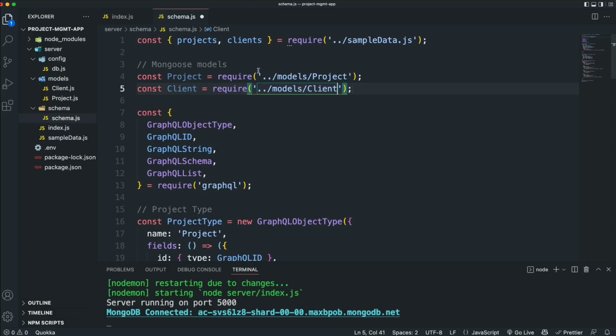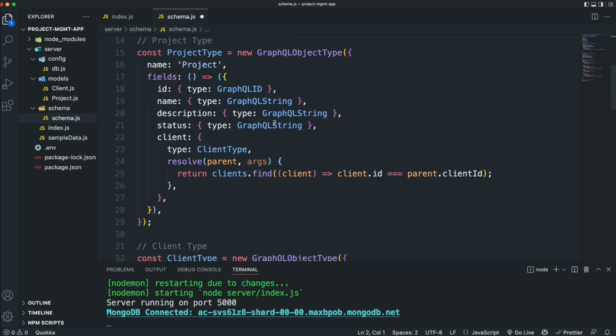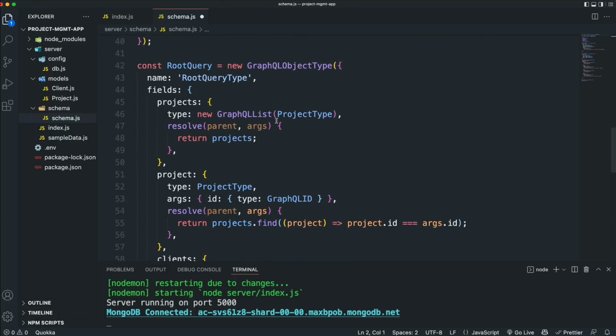There we go. Pretty cool. All right, so we bring in the project and client models. Now we can use those to query the database. So let's go down to our queries, and the first one here, for projects, we're just returning the projects array from the sample data.